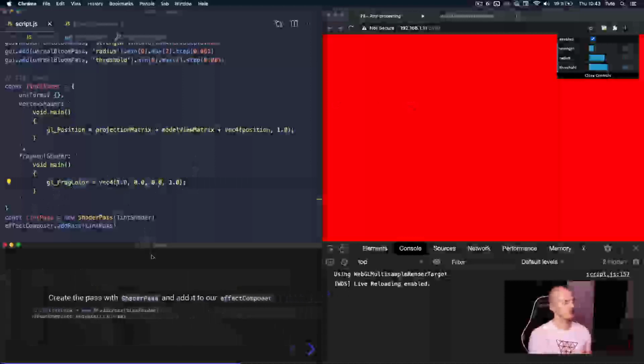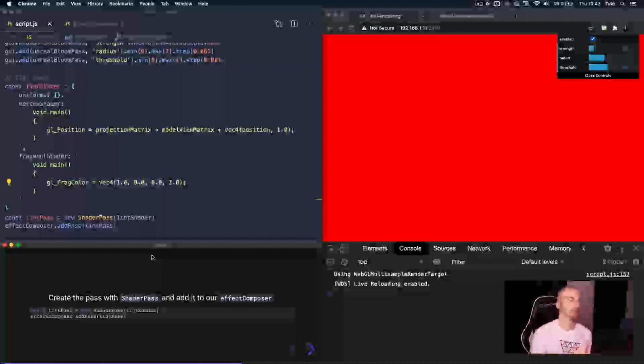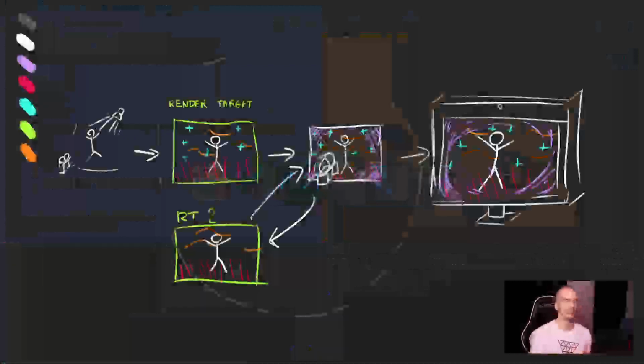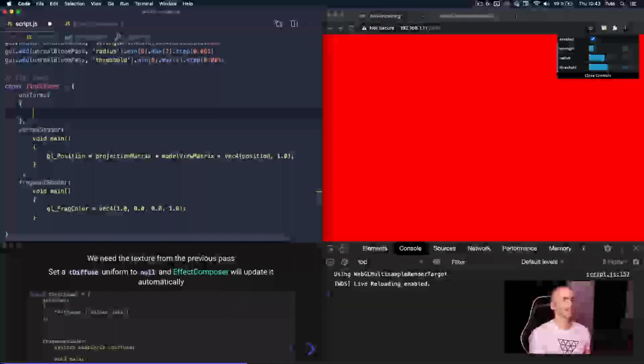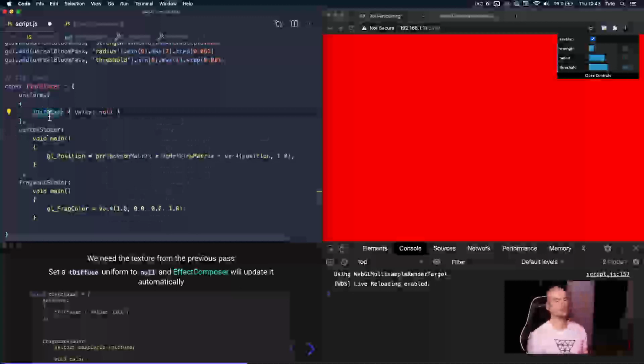Obviously, what we want is to get the texture of the previous render target. All right, we just added one more pass. We need to get the texture from the previous pass. So how can we do that? Let me check. Yeah, it is. The pass will be automatically added by EffectComposer as the tDiffuse uniform. It will look like that. You have to provide a tDiffuse uniform. You don't have a choice. You cannot call it uDiffuse or stuff like that. T for texture.